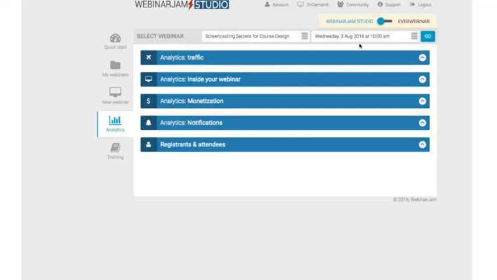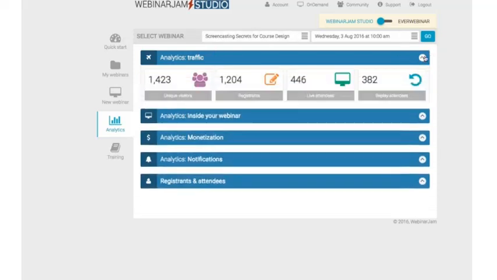So you first of all select the event, and then you can go in and you can analyze within the webinar the traffic to the webinar, monetization, notifications, registrants, and attendees, which is just basically a list of them and when they registered. So you have these different main areas. But let's start with traffic.